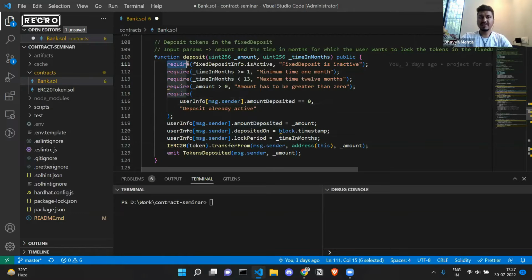Let's go. Require statements are basically hard errors; the function will fail if these checks don't pass. So first of all, the fixed deposit should be active. If I wanted to deposit into the fixed deposit, it needs to be an active one. So if it's not active, then just throw an error.